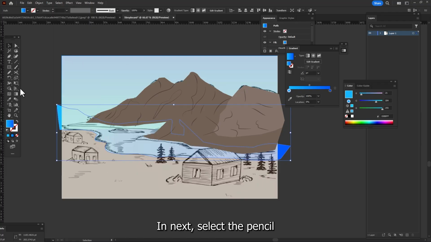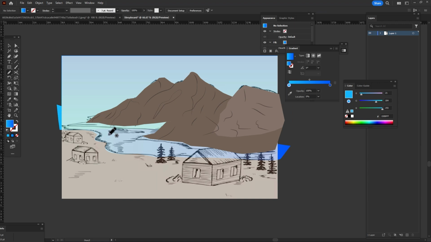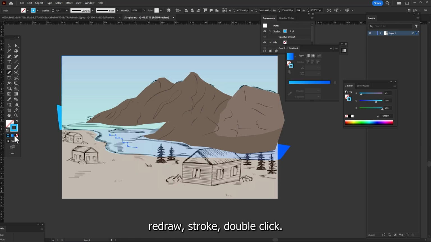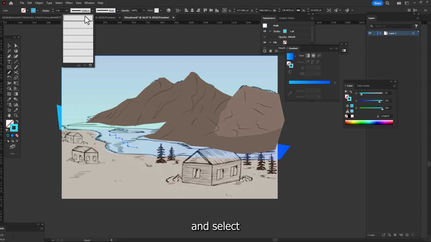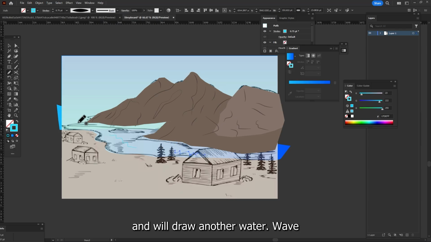Okay, in next select the pencil, draw, stroke, double click, make brighter, and select this style, make 10, and we draw another water wave, another water wave, another water wave, and another water wave. And next, draw the landscape.